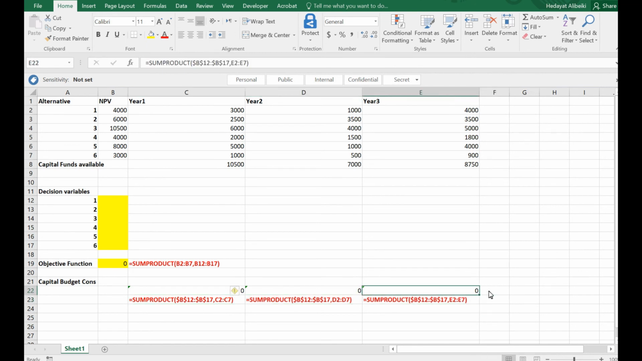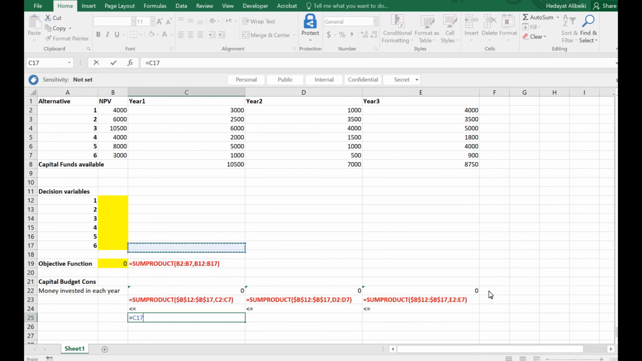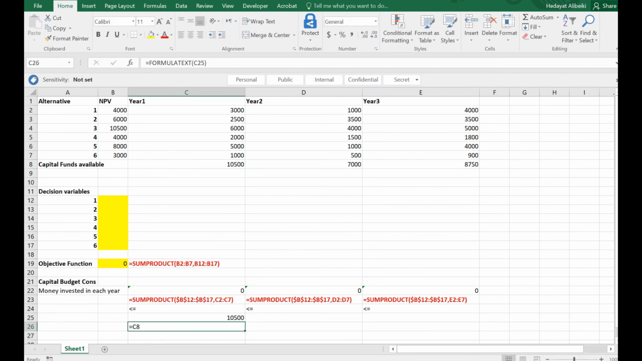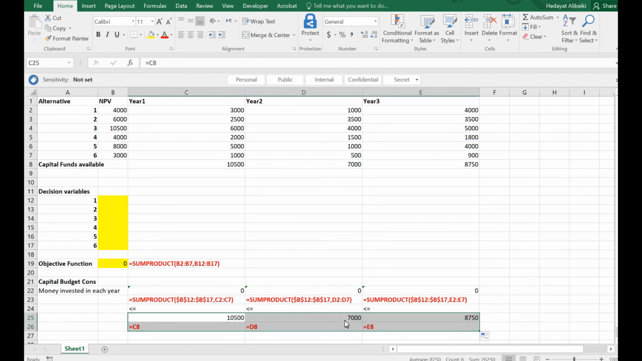I'll write it here. Money invested in each year. And these should be less than or equal to the capital budget available at each year. So for the first year we have 10,015, $7,000 in year 2, 8,750 for year 3. So that's it. Let's go ahead and solve this.